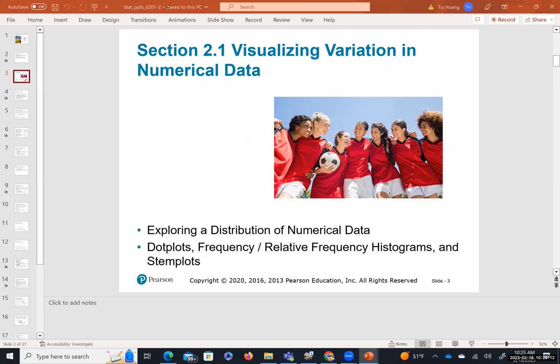All right. And as stated before, we're going to visualize variation in numerical data in 2.1 here. So in this 2.1, we're going to explore the distribution of numerical data by using dot plot, frequencies, relative frequency histogram, and stem plot.